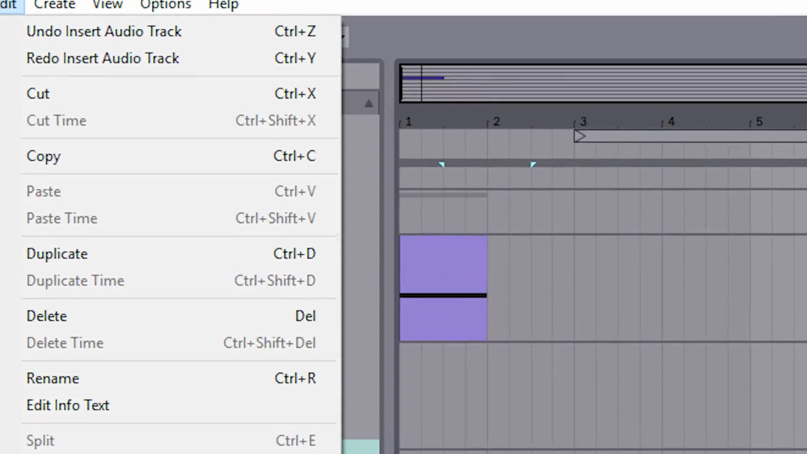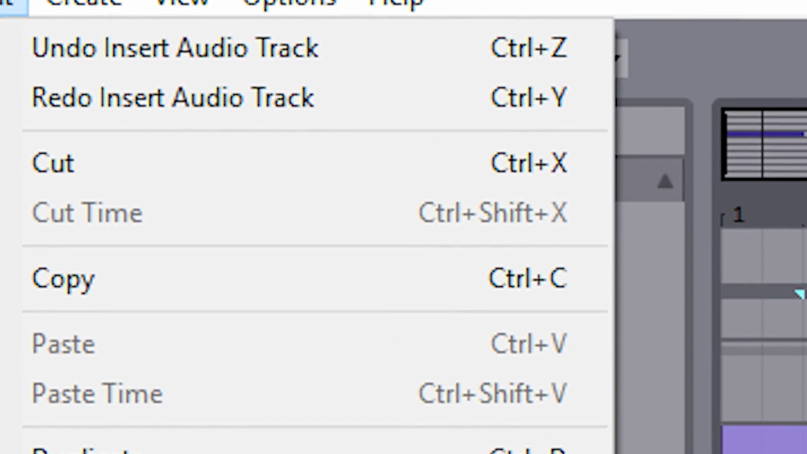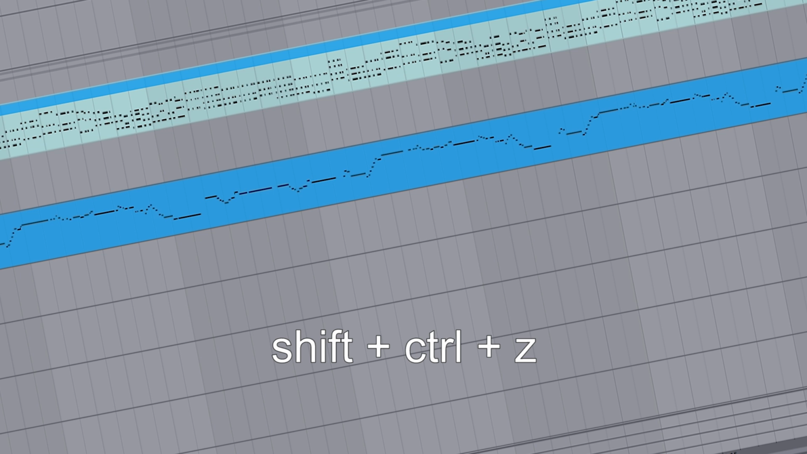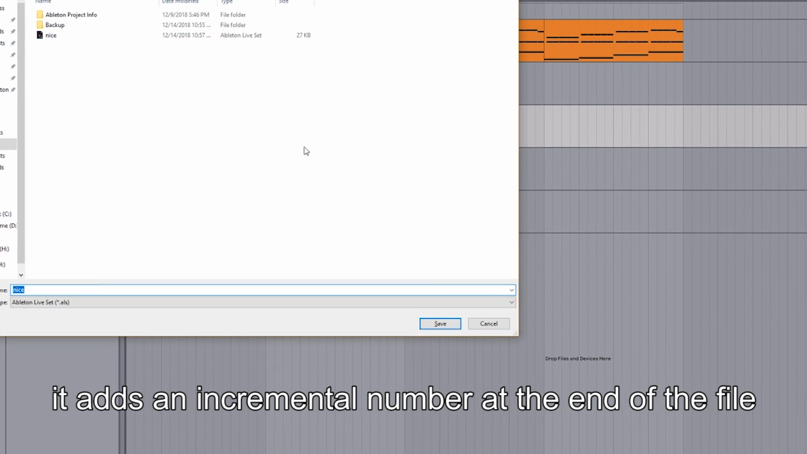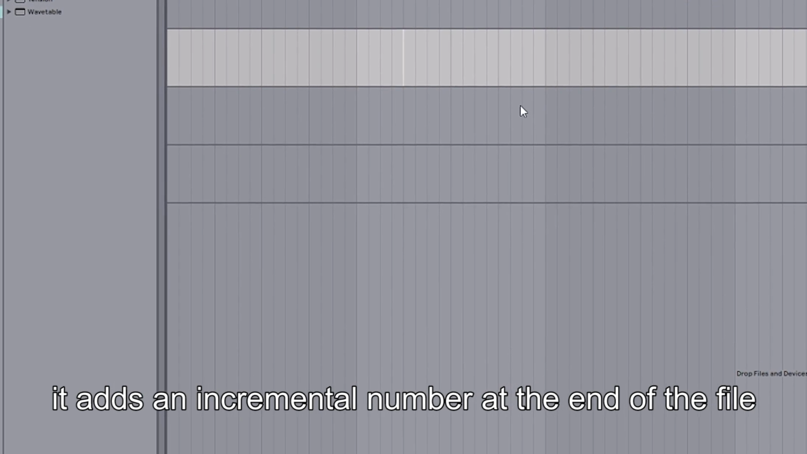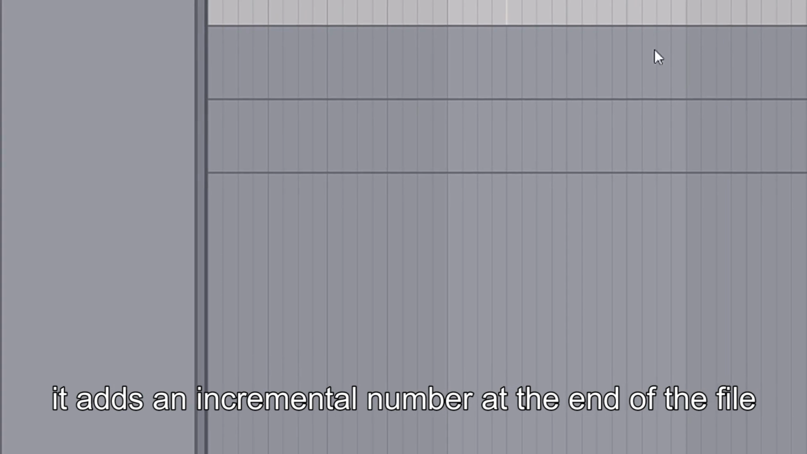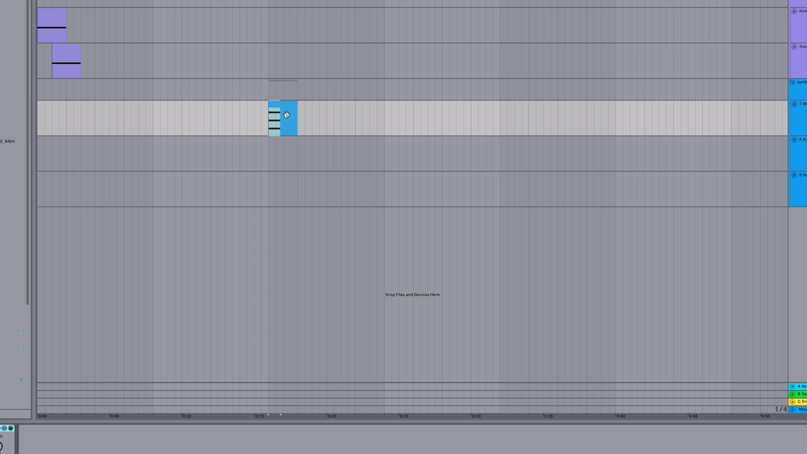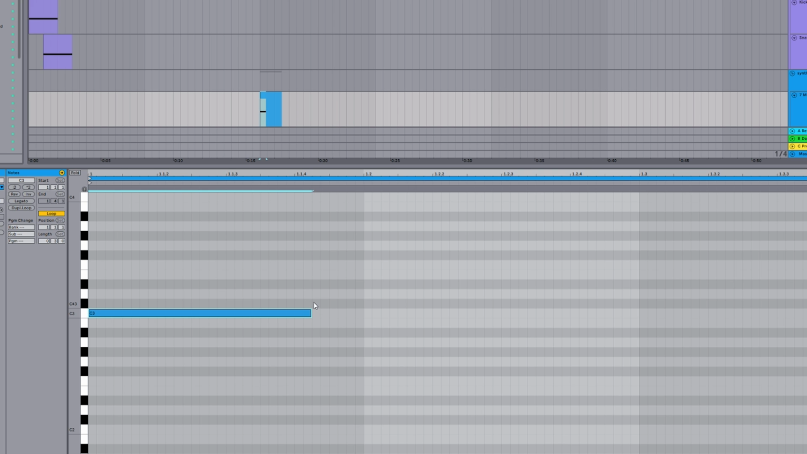Also, why is it Control Y to redo on Windows? I don't know why, but we remapped it to Shift Control Z instead. Pressing Control Alt Space allows you to instantly save the project as a new version. Now with LES on, looping is off by default, so you can reshape MIDI clips without them going all loopy on you.